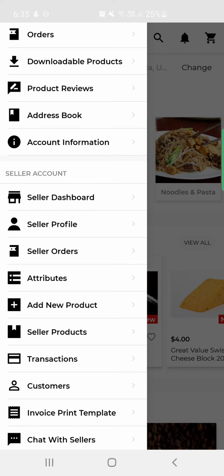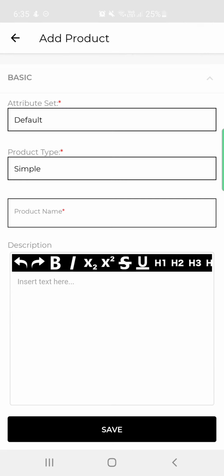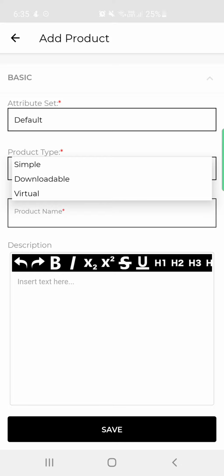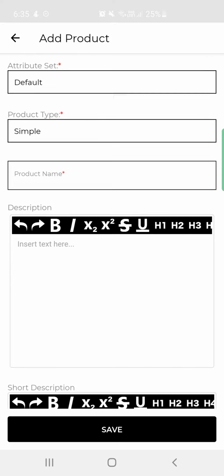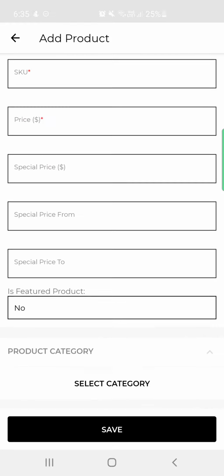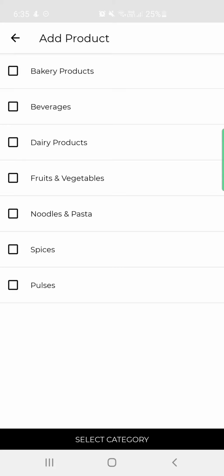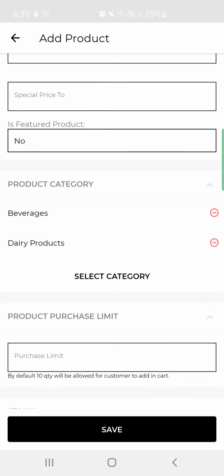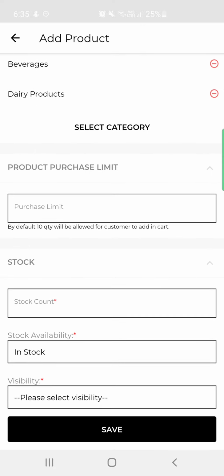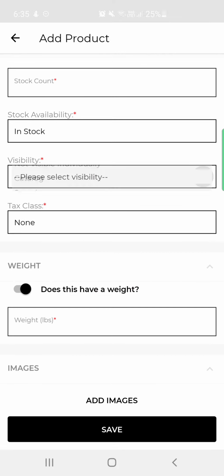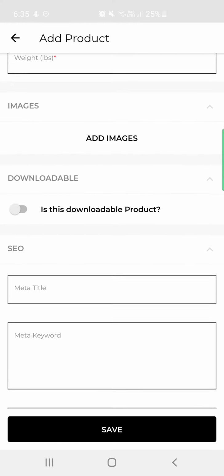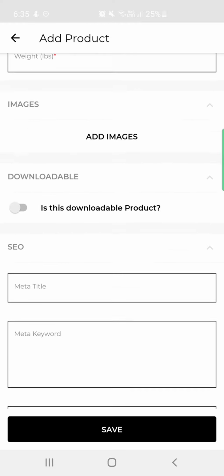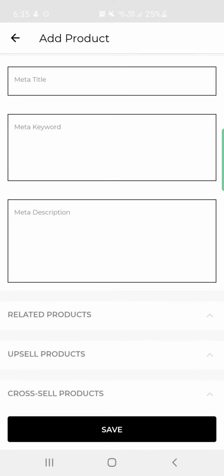Now after that, we have the add new product. From here the marketplace vendors would be able to create the products, and they can choose the product type as simple, downloadable, or virtual, set up the product name, its description, short description, the price, whether it's a featured product or not, and select categories for the product. As you can see, I've selected beverages and dairy products. Set the stock, set up the visibility as catalog and search, and the rest of the options as well, like the weight, then the SEO, meta keywords, meta description, and meta title.